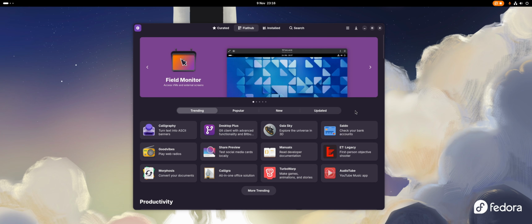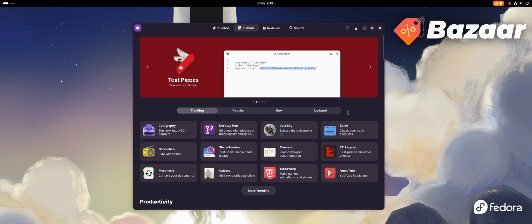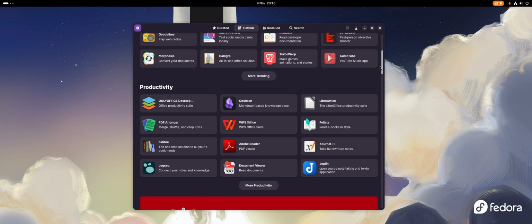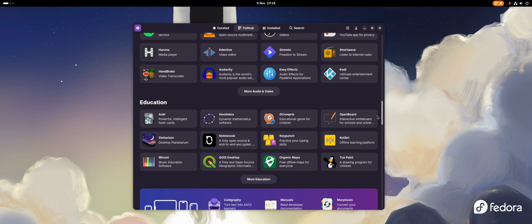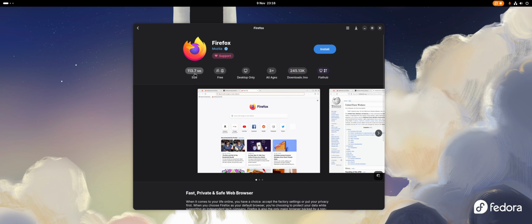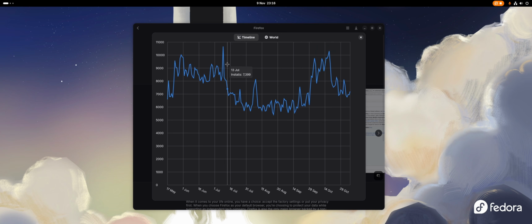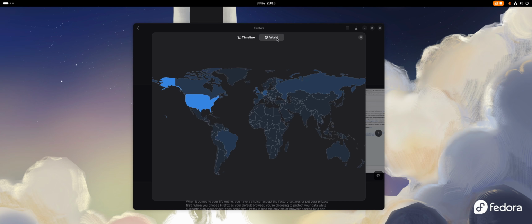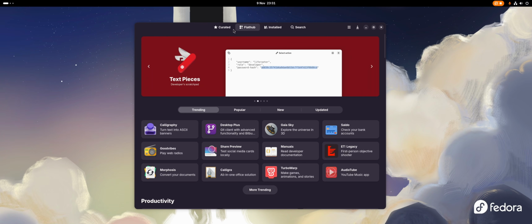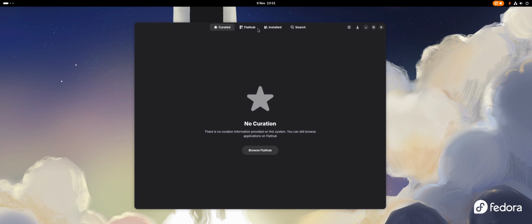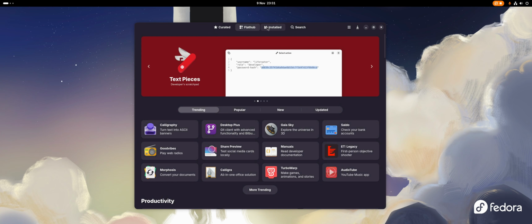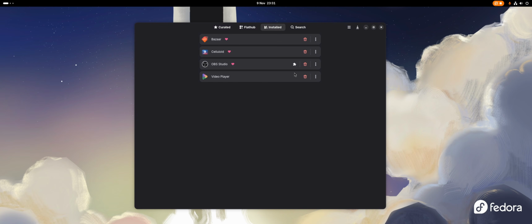So let's get started. The first app in this video is Bazaar. It's a Flatpak app store, especially for apps from FlatHub repositories. Its advantage over the default GNOME app store is that it only has Flatpaks. It might be a little faster, and it has some cool features like, for example, download statistics, which you can also find on the FlatHub website, by the way. There is also a curated tab, which could be useful for distribution developers. They could set this app store as the default.